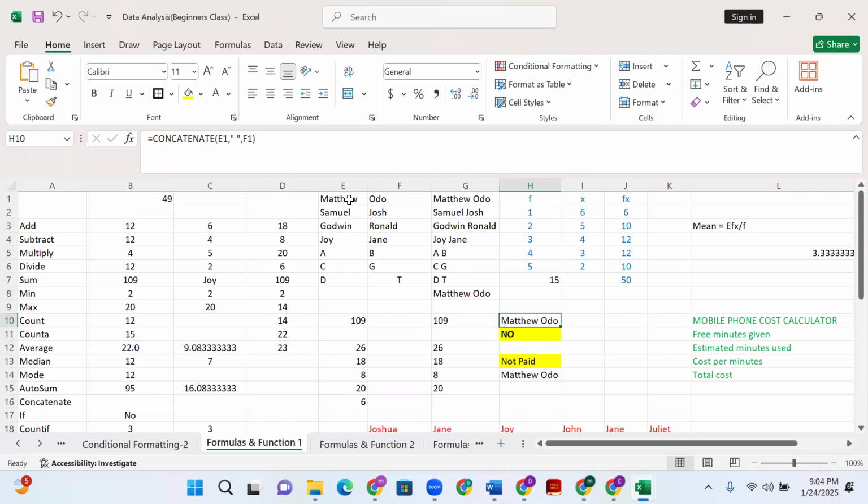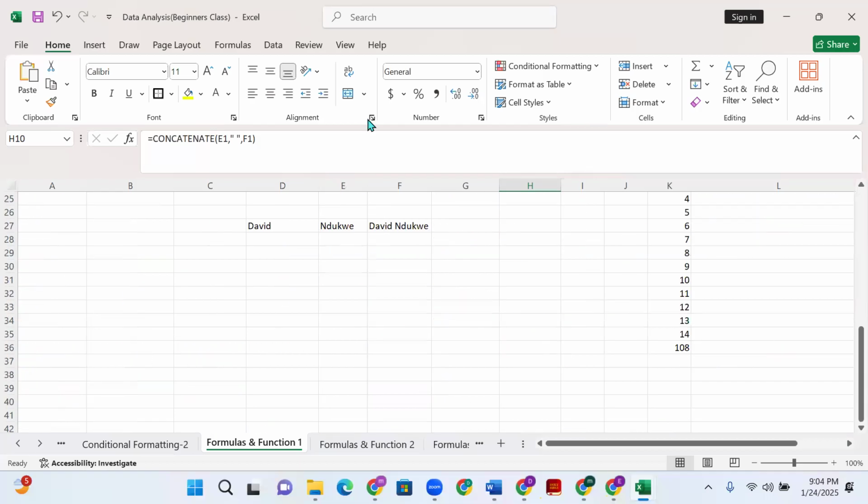The first text, double quotation, space, because we want to add space here. Double quotation, space, double quotation, close. Then you add the second text. It will give you exactly word to word what you have typed there. Am I understood?